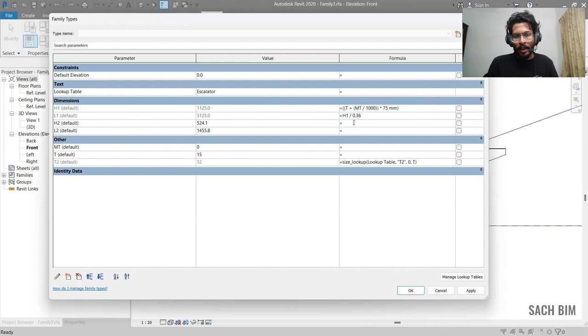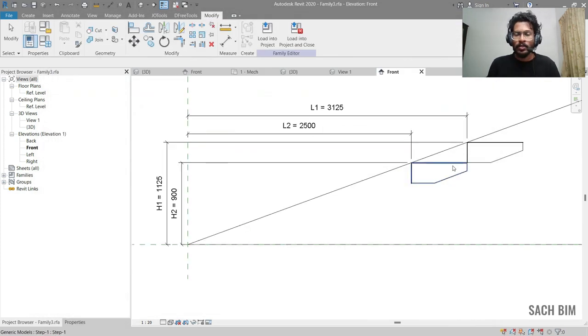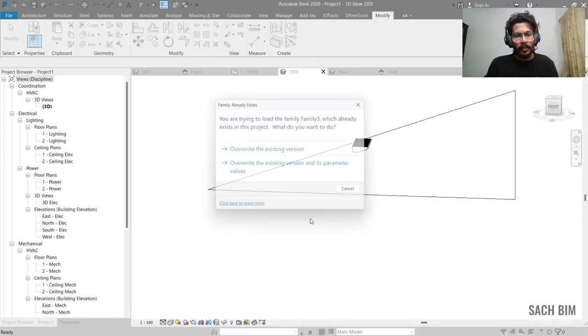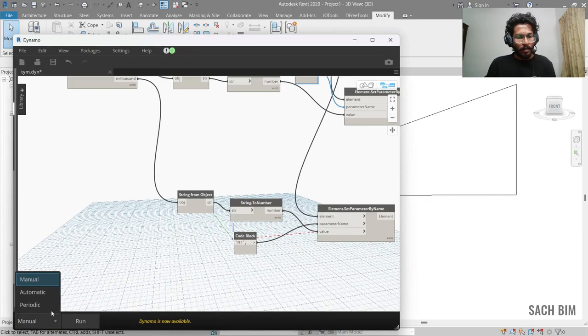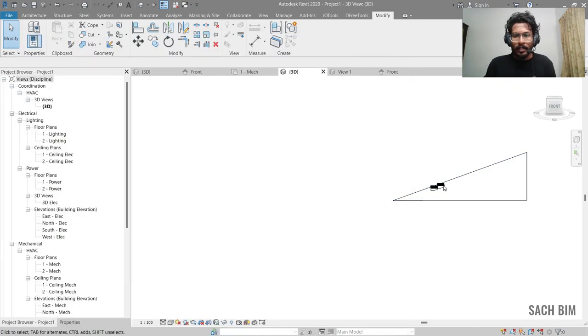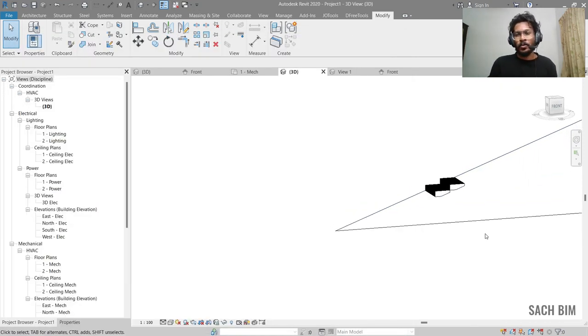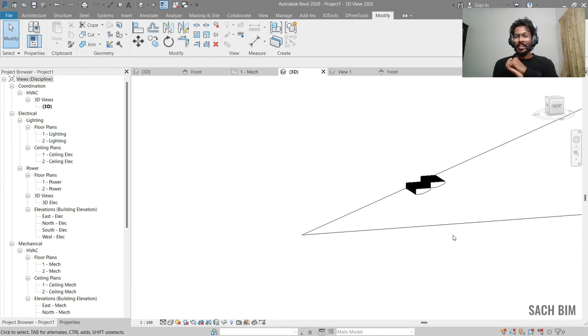And next thing is I need to provide the H2 and L2 equation based upon the T2 parameter. So I just copy this formula and paste it here, then provide T2 and paste it here. Instead of H1 I am replacing with H2. Click OK. So you can see here. Next thing I need to load into the project and verify. So load into the project. Alright, yes, no, then Dynamo manual into periodic mode. You can see both steps are running fine actually. So yeah, cool, the second step also is working fine.